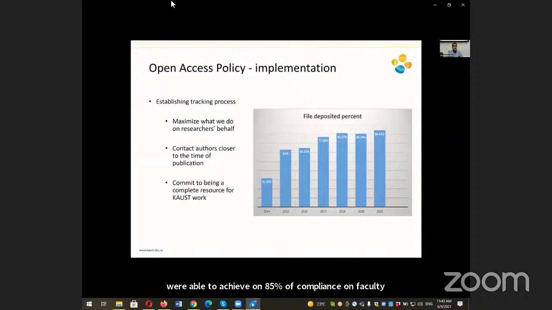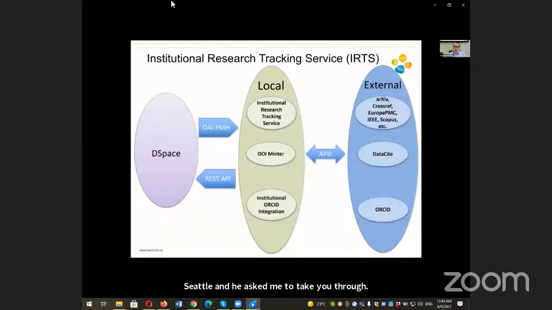How this tool works and what it does exactly, I'll leave it to my colleagues, Daryl and Yasmin, to take you through. So the IRTS, the Institutional Research Tracking Service, is one of several local services that we run. They all have the same basic setup. They get updated information from DSpace through OAI, and they update DSpace through the REST API. And on the other side, they're interacting with all of these external services.